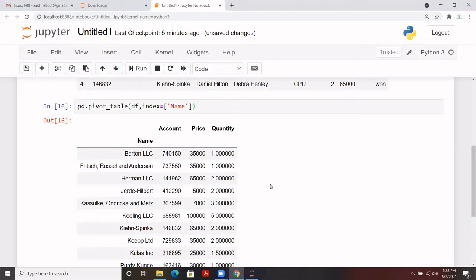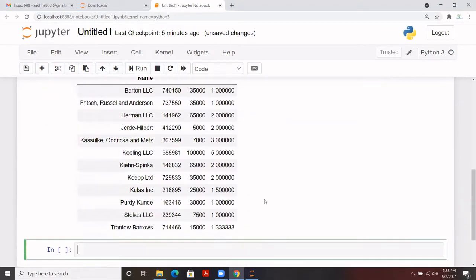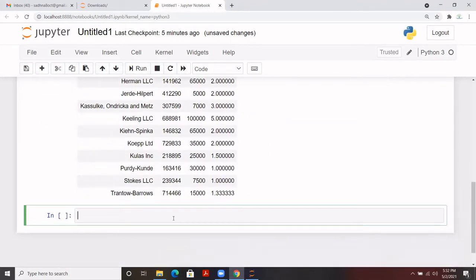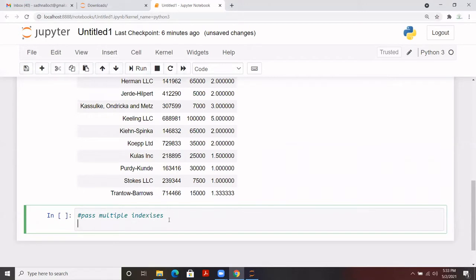In case you want a specific column to showcase, we have that option as well. And in case you want to pass more than one index, we can do that as well. Let me do it. How are we going to do it? Let me write it here: pass multiple indexes. So how can we do it?